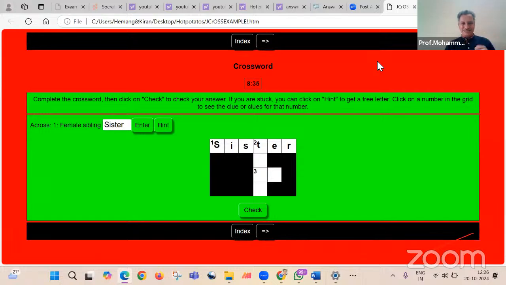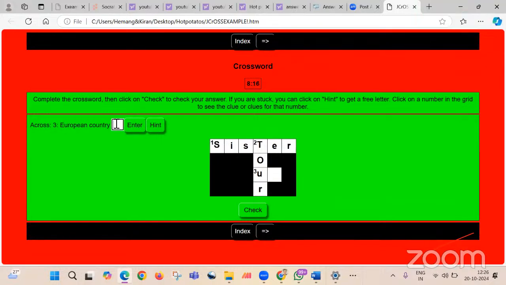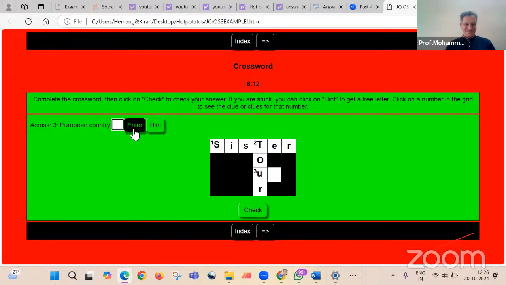Okay, so this is how we are moving ahead. That is sister, as I have told you. Then the second one, if you remember what it was. So this is the hint. Okay, so tour was the latter, if you remember. Let us enter tour. Okay, and the third one is nothing but the UK. I am typing JK, but let's say UK.